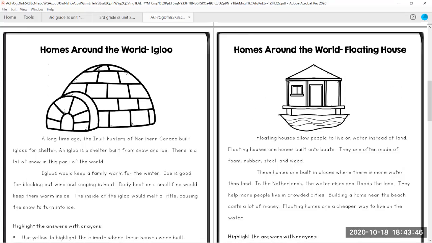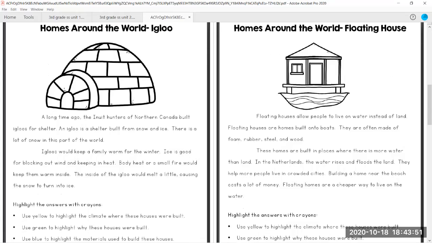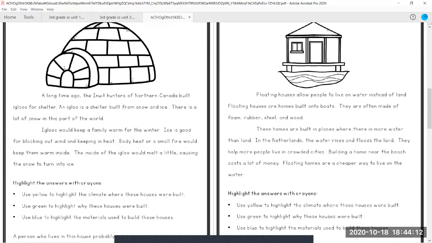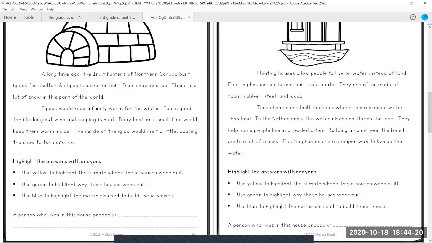The next home we're going to learn about is called a floating house. Floating houses also allow people to live on the water instead of on land. Floating houses are homes built onto boats. They are often made of foam, rubber, steel, and wood. These homes are built in places where there is more water than land. In the Netherlands, the water rises and floods the land. They help more people live in crowded cities. Building a home near the beach costs a lot of money. Floating homes are a cheaper way to live in the water.